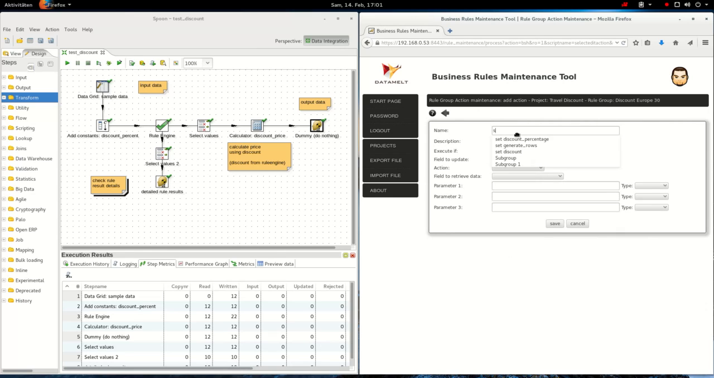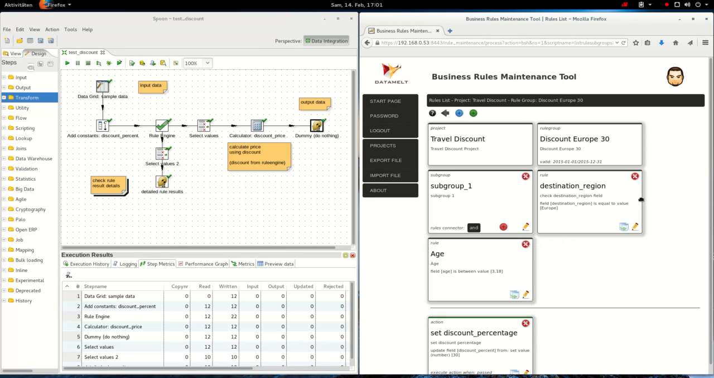like before. We execute the action if the rules pass. We want to update the discount percentage again. We set it to a certain value, and we set it to 30%, we said. Okay. So again, if destination region is Europe and age is between 3 and 18, then I have a discount percentage of 30.